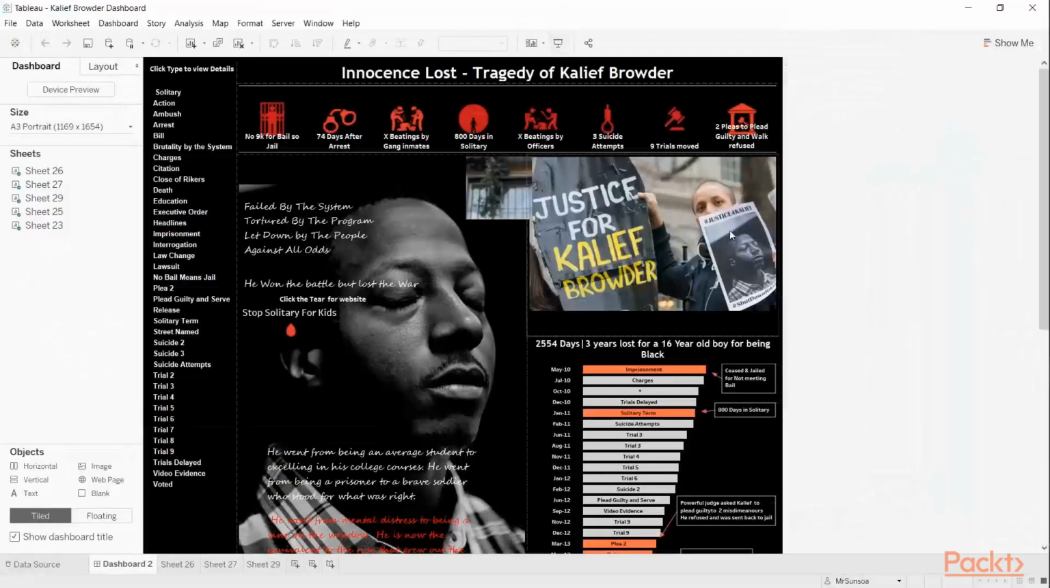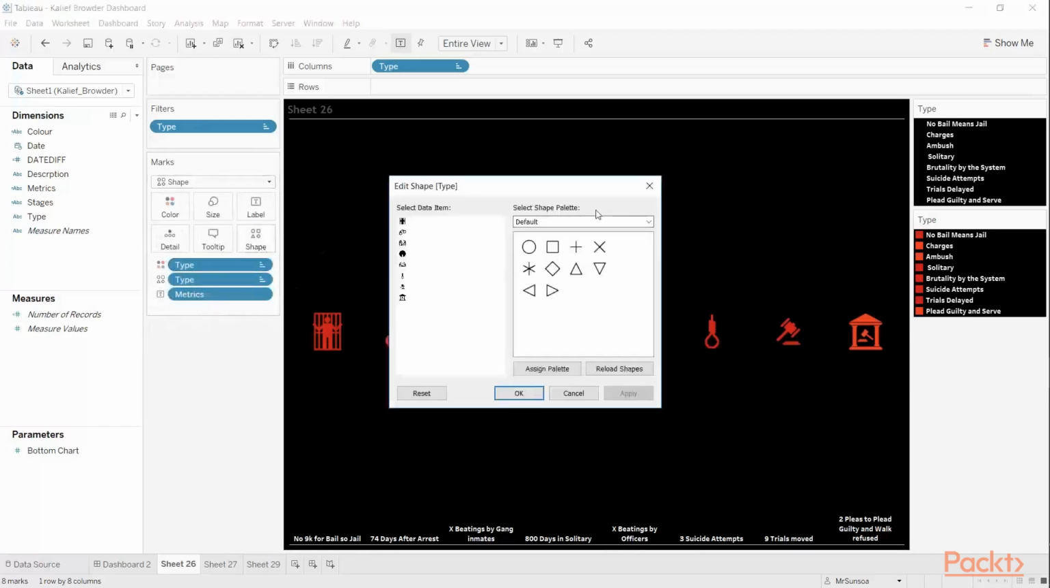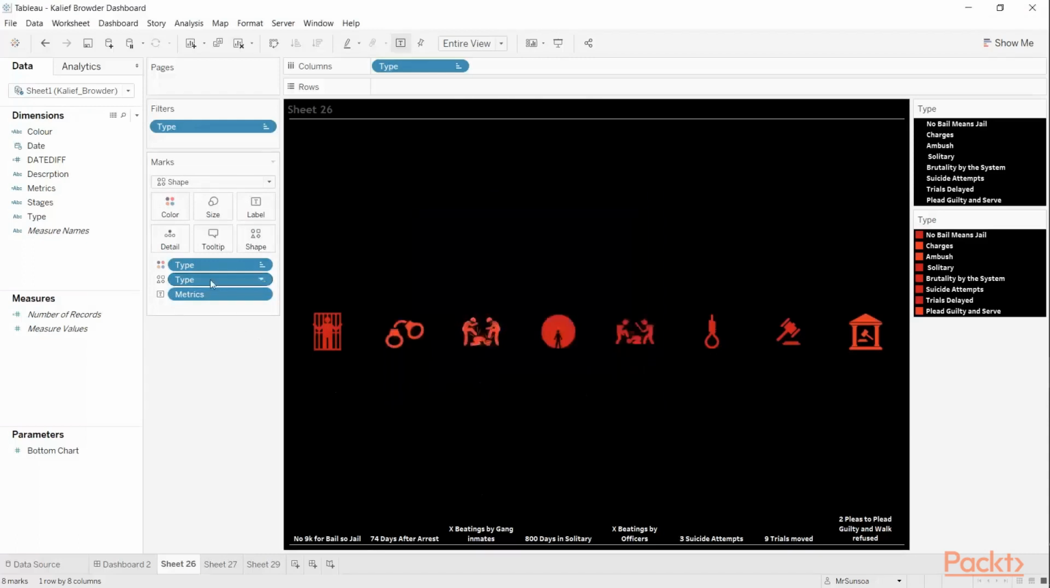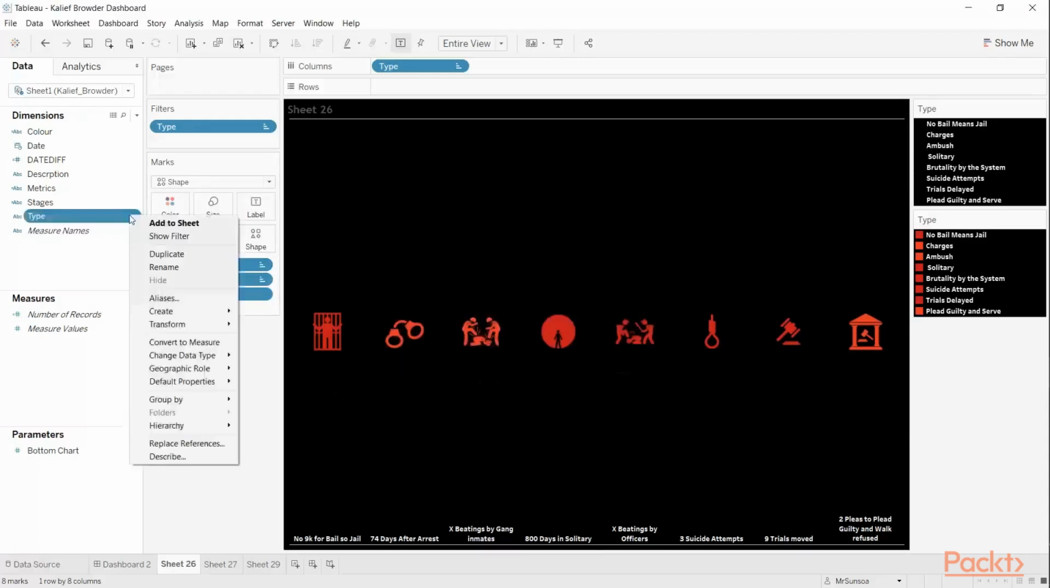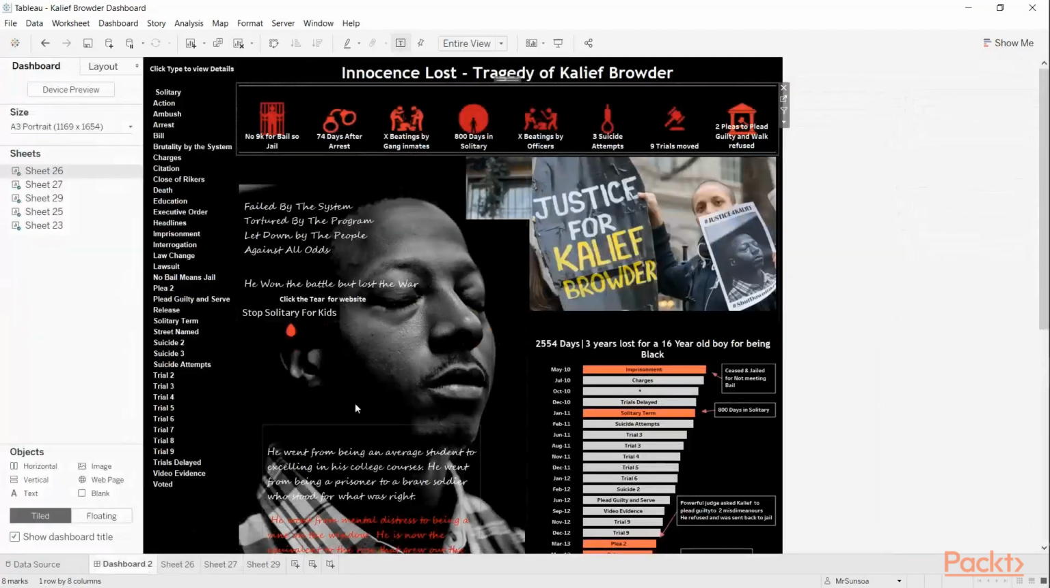So you can see from here, when we go into the design view, each one of these things, when we go to the sheet, makes a wonderful infographic just by using the shape on the mark shelf. I've got a whole list of shapes in my Tableau repository, and I can use any one of them. Add some visual context by adding the type. So type comes from here: no bail means jail, trials delayed, plead guilty, etc. Literally gives you power.